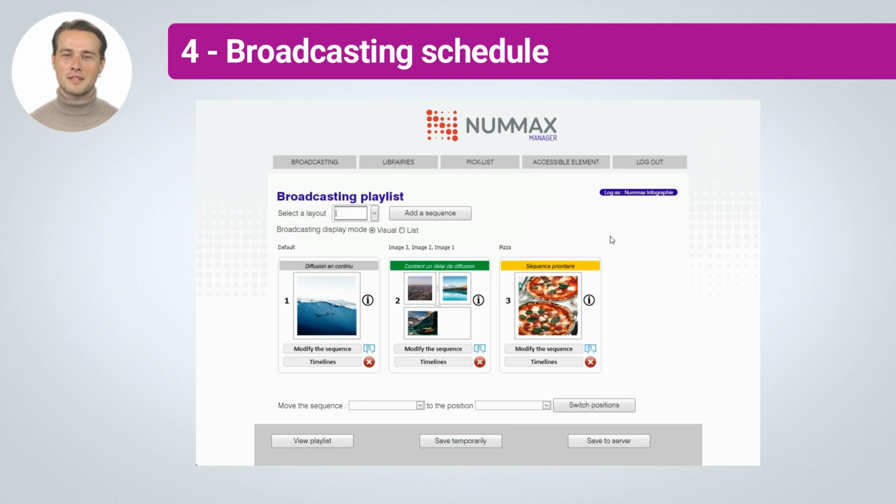There are two important things to remember about priority sequences. First of all, if you have a priority sequence with no schedule, it will be displayed permanently and override the rest of the non-priority content. Secondly, if you have more than one priority sequence, they will be shown alternately. In this example, sequence 1 will be displayed, and will alternate with sequence 2 according to its schedule, which is from 9 a.m. to 3 p.m. For Thursdays, only our sequence number 3 will be displayed.